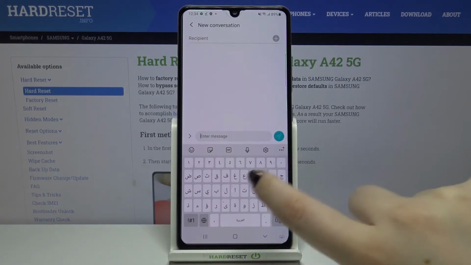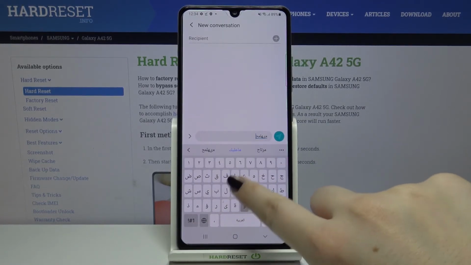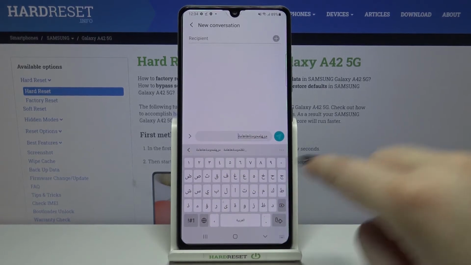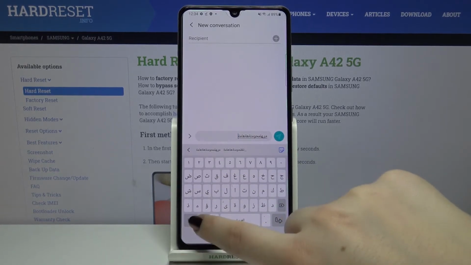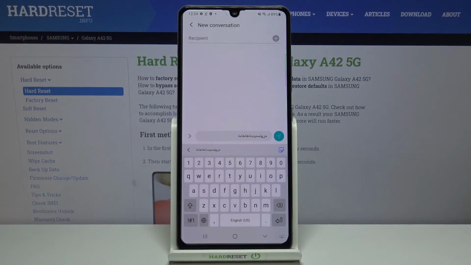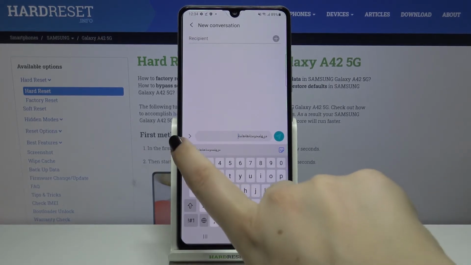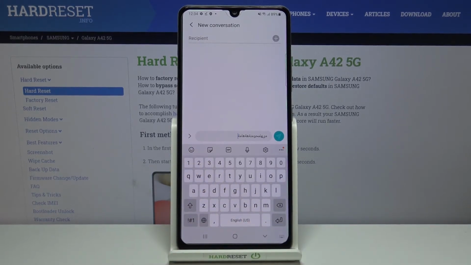Let's swipe, and as you can see, I easily changed the keyboard to the Arabic one. After tapping on the globe icon, for example, I can easily switch to the English. So actually this is how to add a language to a keyboard, and now let me show you how to remove it, because if you do not need two languages, then you can easily turn it off.